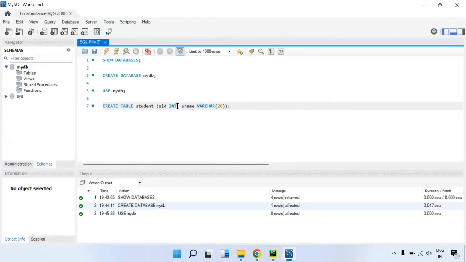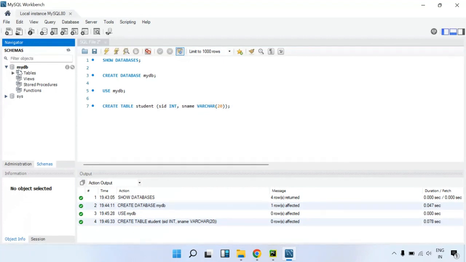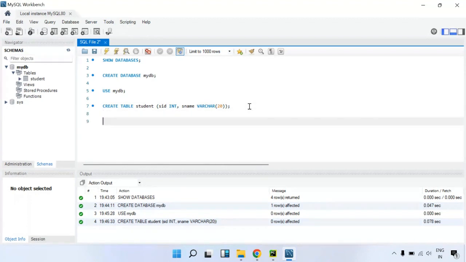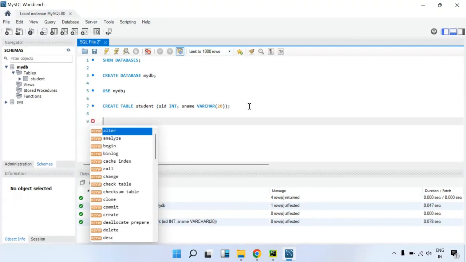SID is the integer data type. You only specify an integer data type there. When you specify the varchar data type, you are specifying strings. A name is always represented as a string. That is the reason you need to specify a data type for every column. If you execute this and click on the refresh button, you can see the table student has been created, and there is no data in the table.